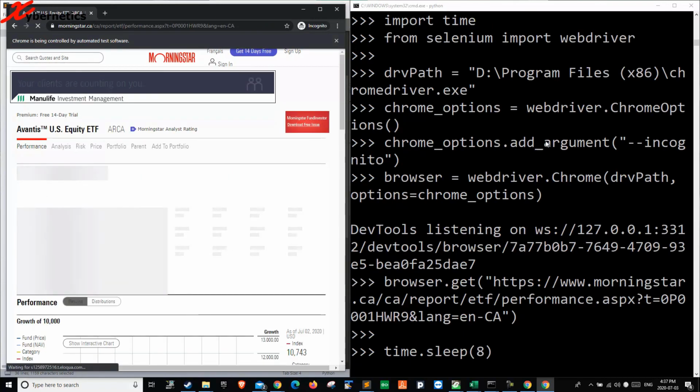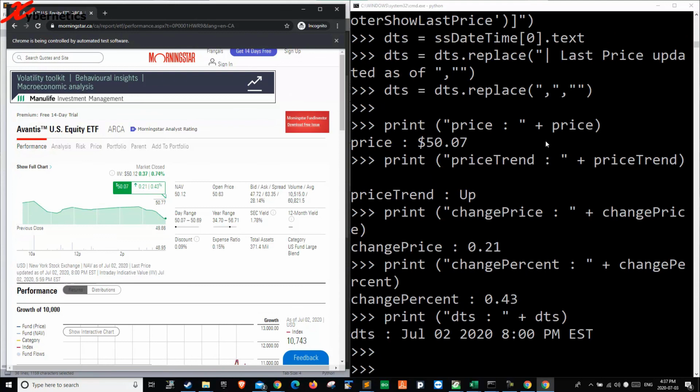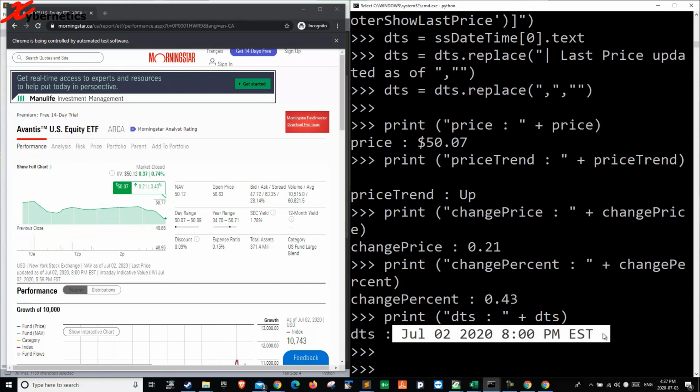8 seconds. There you go. If you look at it, you can see that the price is 50.7 cents. It's up 0.21, and the percent change is 0.43, and that's your date and timestamp.